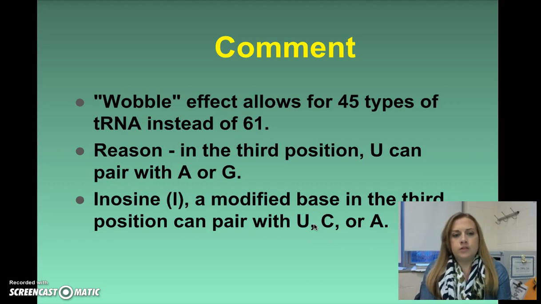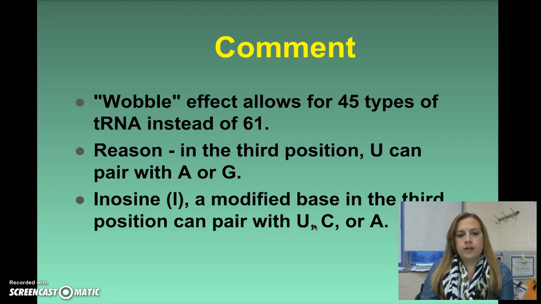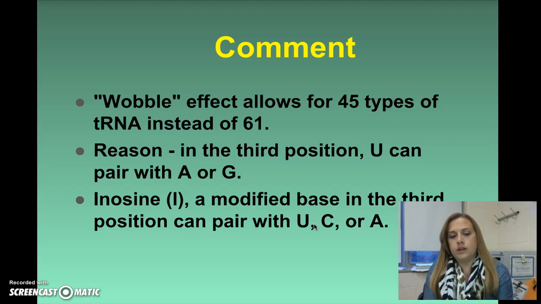We've talked a little bit about this wobble effect and about how that third base pair in the codon has a little bit of room for error. And so the wobble effect allows for 45 types of tRNA instead of 61. And the reason for this is that in the third position, you can pair actually with A or G. We've also looked at the amino acid chart, and you've seen that a lot of times you have overlap, so sometimes that last base pair can be A, U, C, or G, and it's all going to code for the same amino acid.